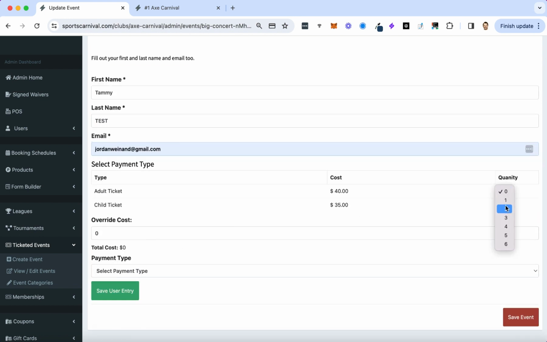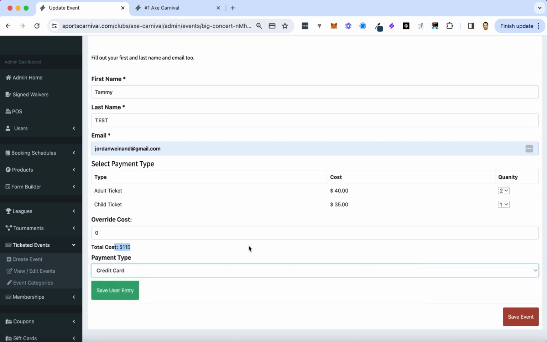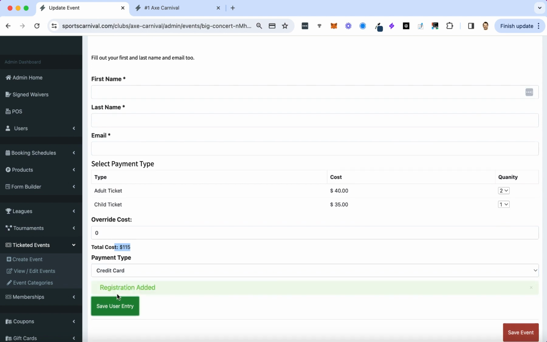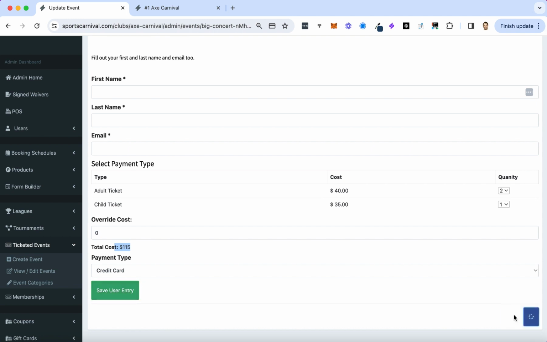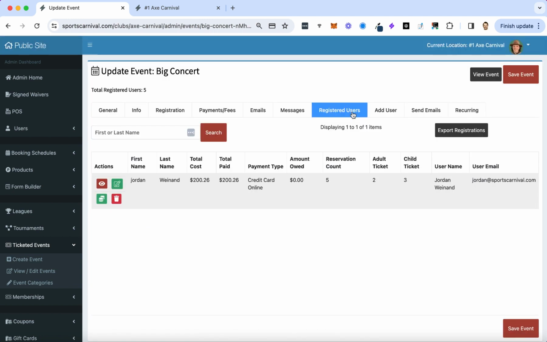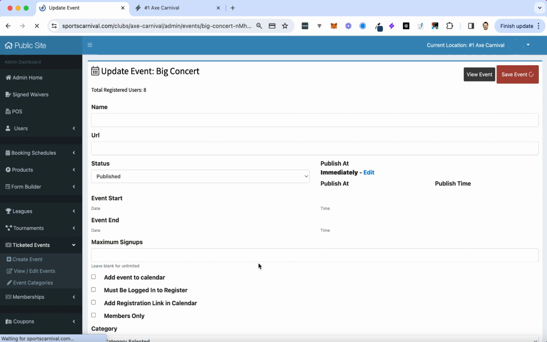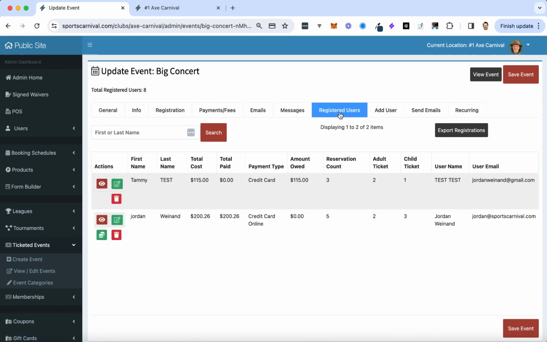You'll ask how many tickets they want. The total cost here that you see, $115. You can select the payment type. We'll choose a credit card and we'll save user entry here. I'm going to also save the event. We'll click registered users. I'm going to refresh this page and we'll be able to see that under registered users we now have this Tammy test.